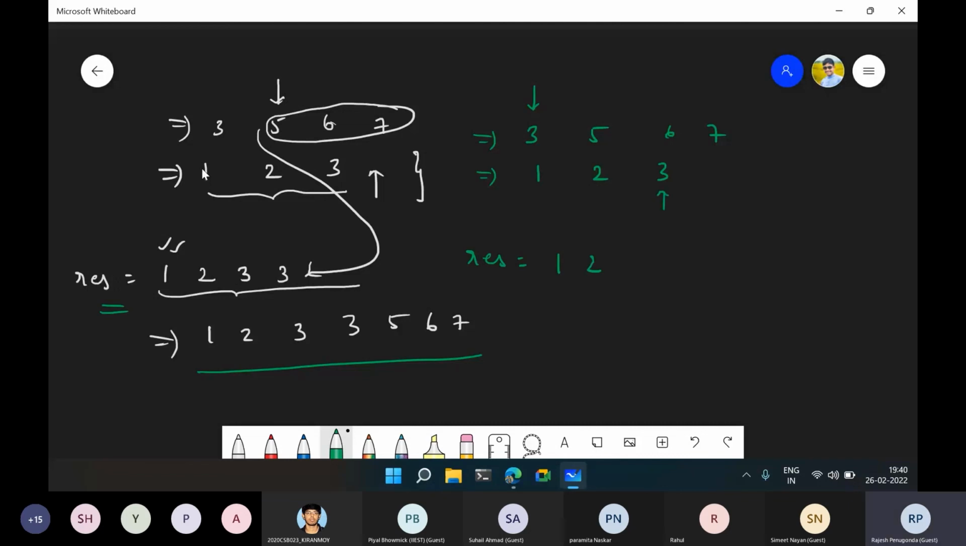Okay, 3 and 3 now, what is the smaller? They are equal, so you can include either this 3 or this 3. So I am including this 3, and I'm moving this pointer to 5. I included 3. Now, where are the pointers? The pointers are now at 5 and 3. What is the smaller? The smaller is 3. So I'm just including this 3 and moving the pointer forward.